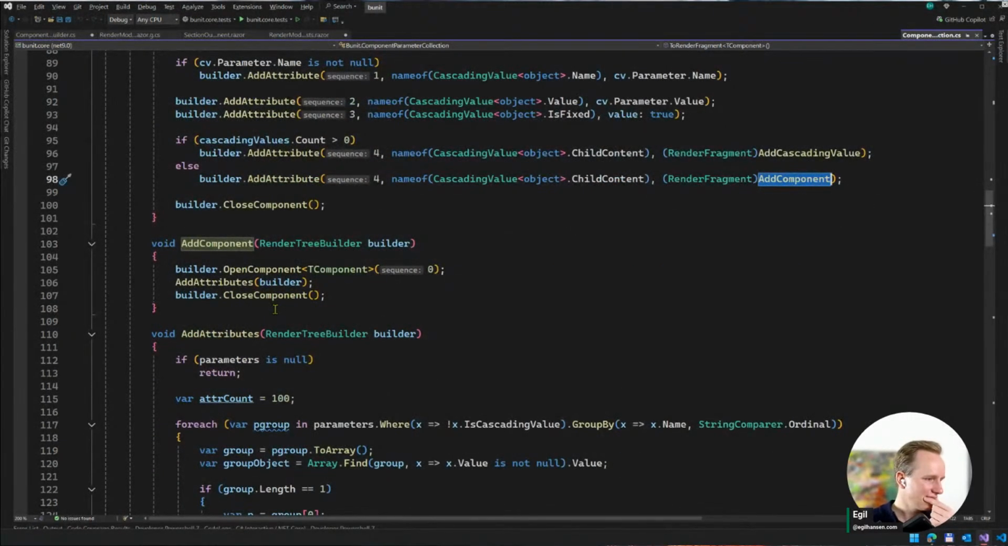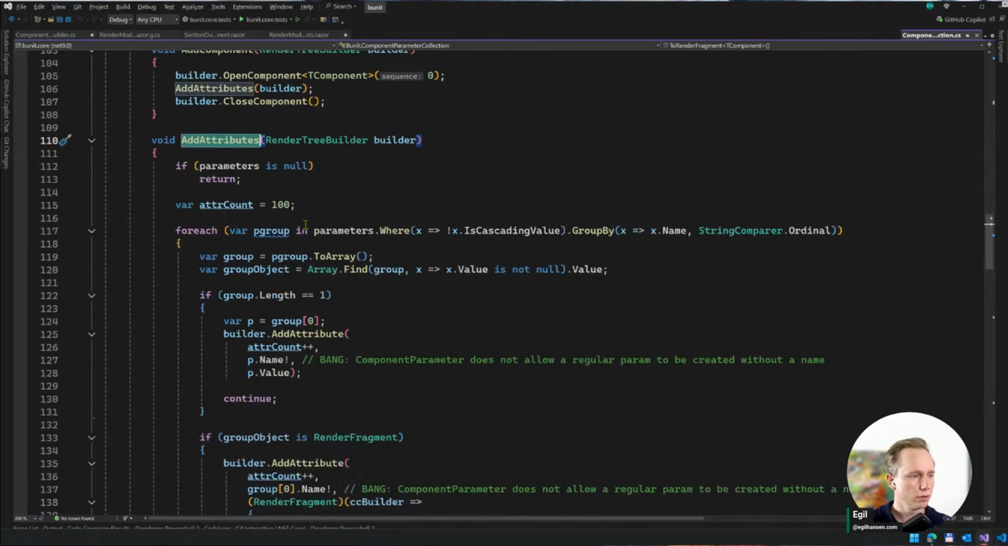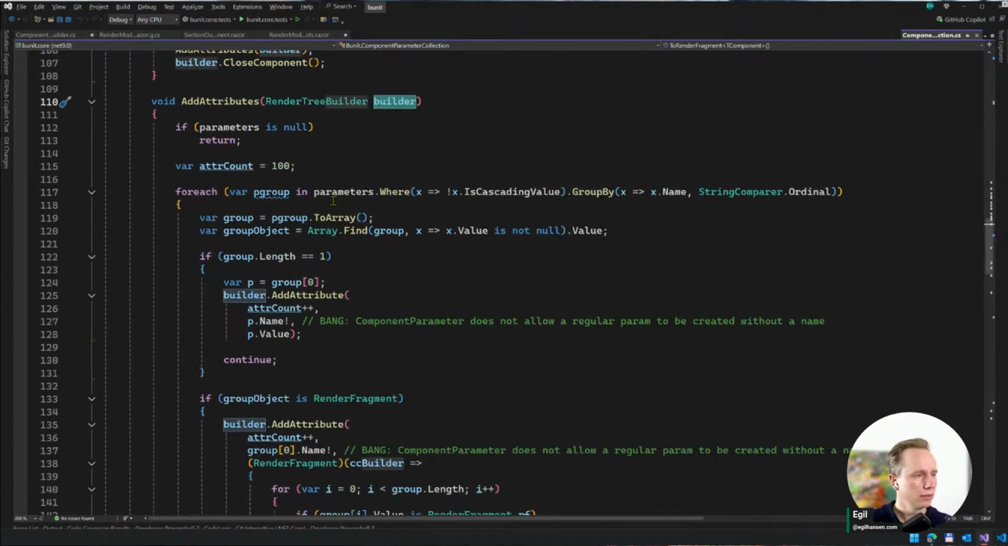Okay, and for add component, we get the component ID and we call add attribute. For add attribute, which is basically all the parameters we will be passing to the component plus any unassigned ones, we get in here, and this is just to increment the line numbers. Let's see.